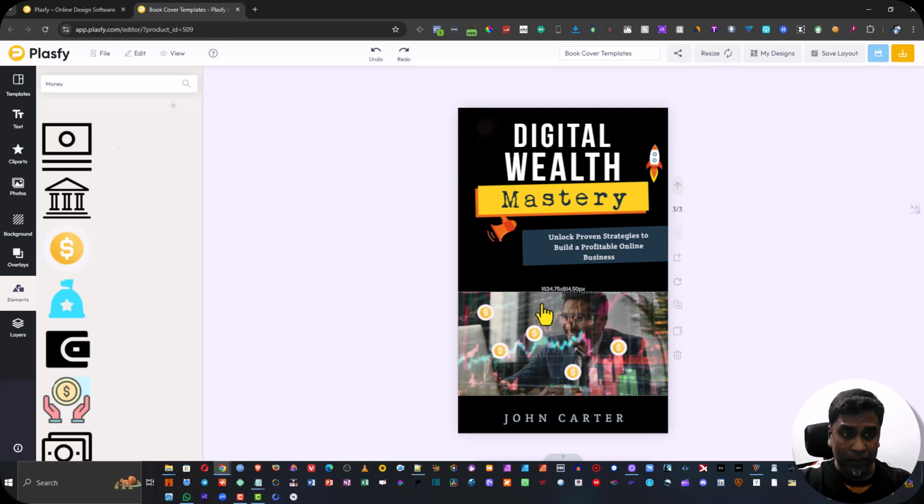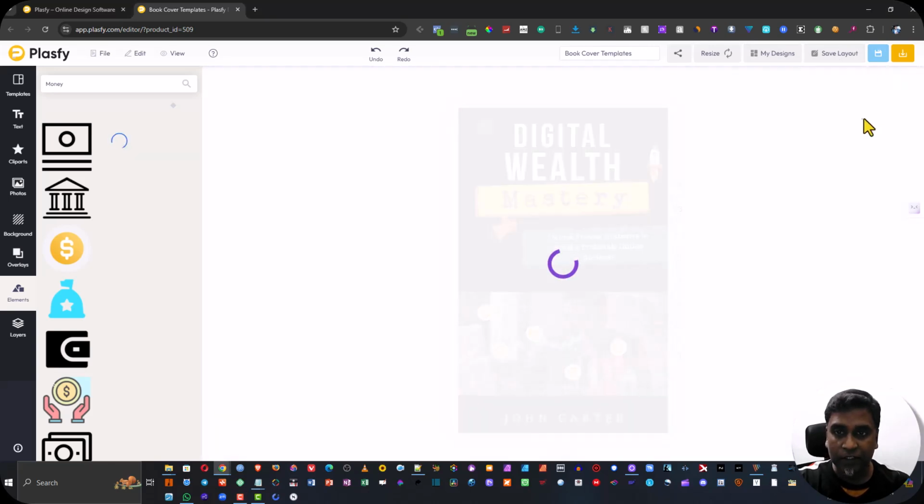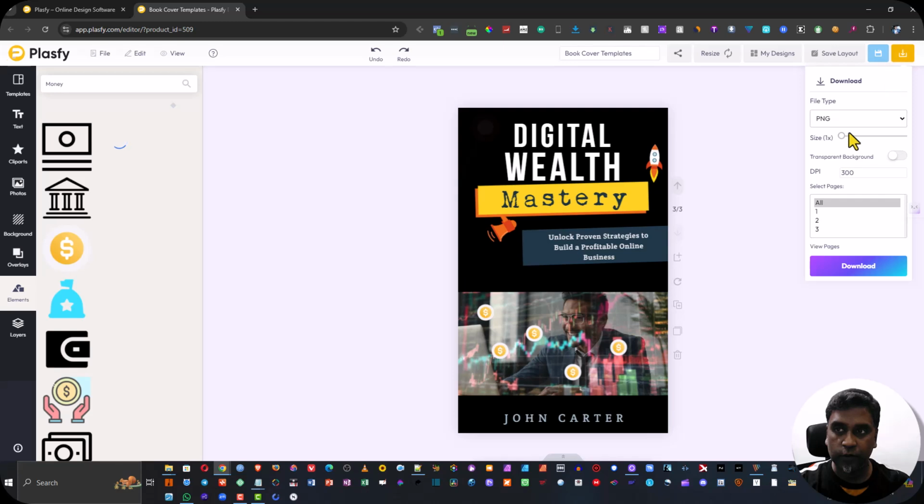Okay, and this is a very quick way to create a book cover. Now, the next step, after we create the cover, what are we going to do? I'm going to save it. Make sure you save it. Then let's download it. Download PNG. Okay, transparent background, that's not required. We're not going to download all. This is page 3, so we select page 3, download.